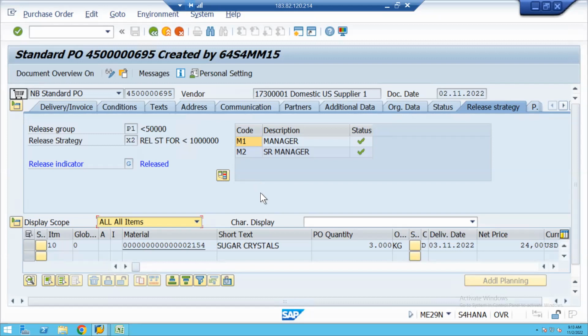Let us assume that the purchase order is created by any third person, but these two people have to approve it. So that third person will have access for only ME21N. That's it, no other T code. These two people are involved only for the approval process, not for the creation process. So based on the roles and responsibilities, the access for the T codes will be assigned to them.